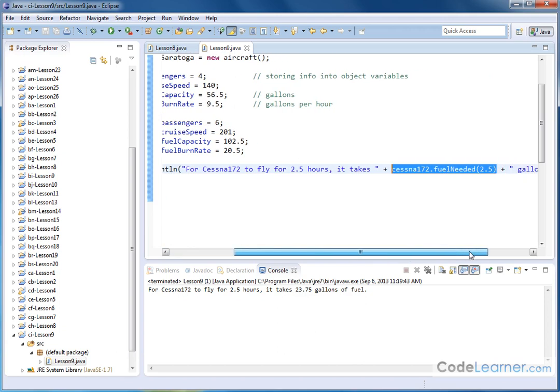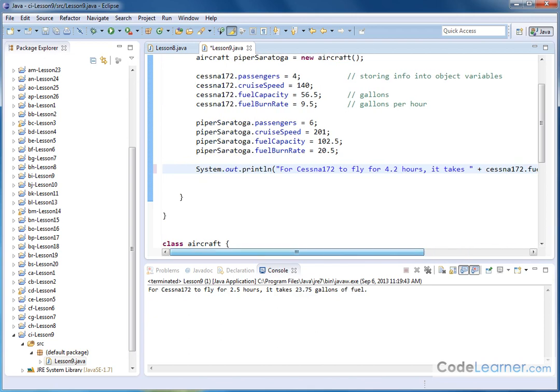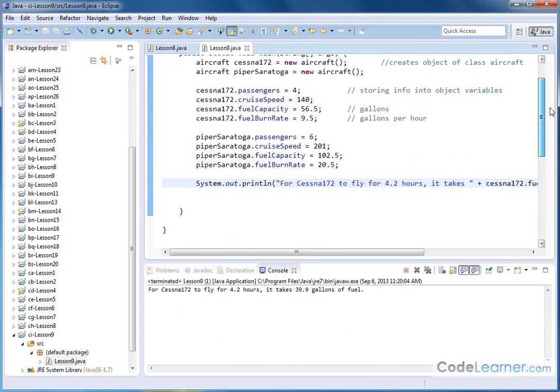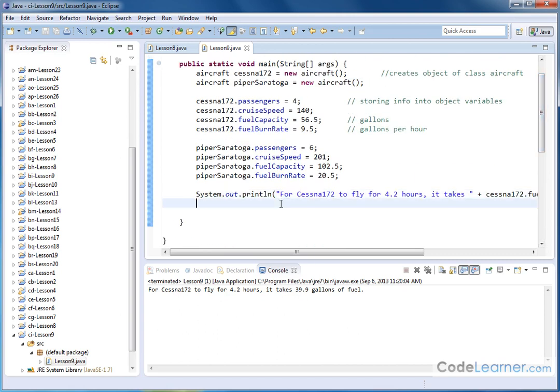Let's say I'm planning a flight on another day and I want to go for 4.2 hours. So I can go over here and change the value that I pass in terms of time to 4.2 hours. I can hit save and run. For a Cessna 172 to fly for 4.2 hours, it takes 39.9 gallons of fuel. Now, of course, we've done this calculation just for the Cessna, but since we've added the method to the class, we can use it to operate on any objects that we've created from the class.